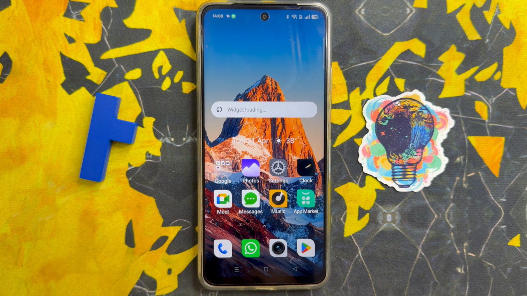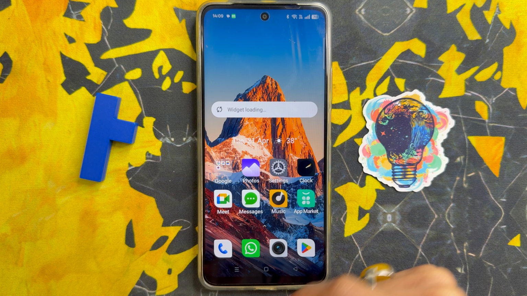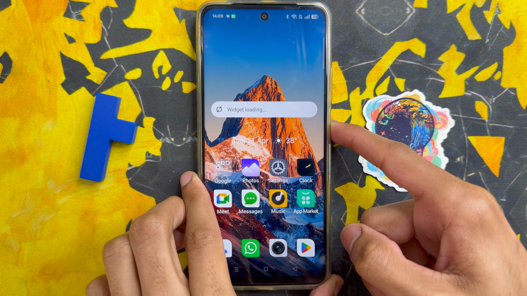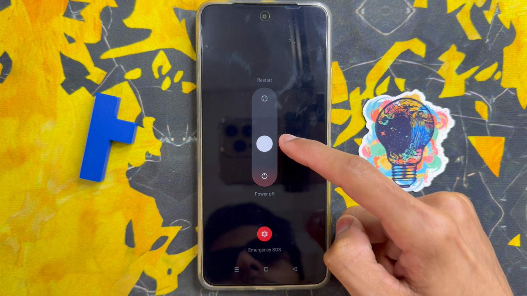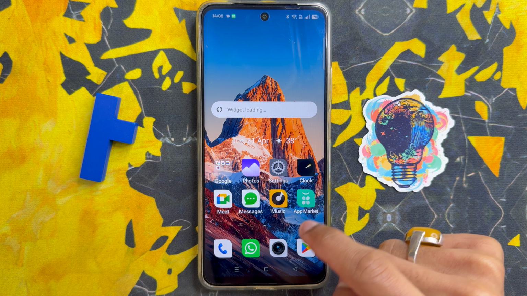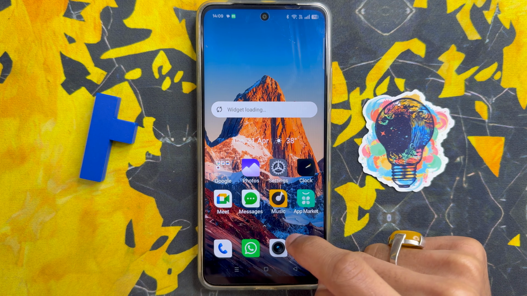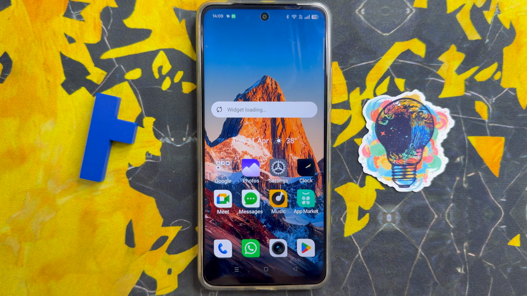But if it doesn't fix the problem, then restart the device. Just click on the side power button and swipe up. After you swipe up, the phone will restart. After restarting, enter your phone pin and check whether your problem is solved.